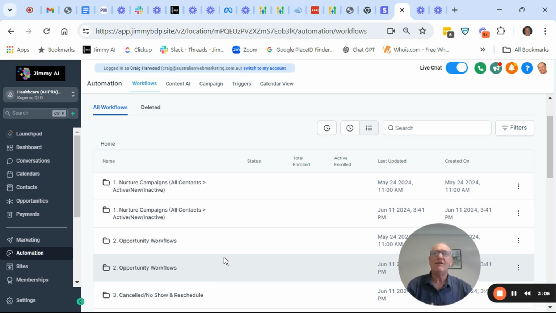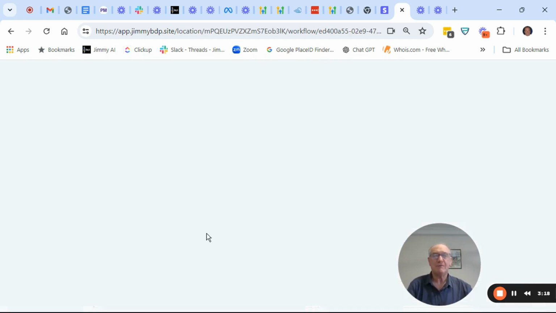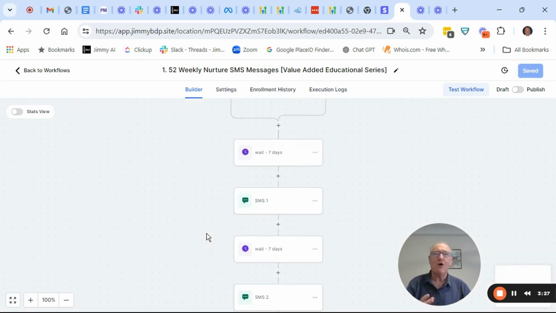So let's have a look at some of these for some examples and just give you an idea of what's possible. So this is a nurture campaign. So here we can say, for instance, 52 weeks of SMS messages. So this is really cool. So, in the old days when we were manually following up with people, we'd try and get hold of them once or twice, and then we'd probably give up or maybe put them on an email newsletter list or something like that, and they'd just ignore us.